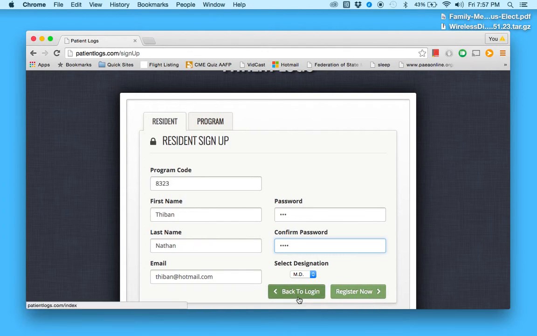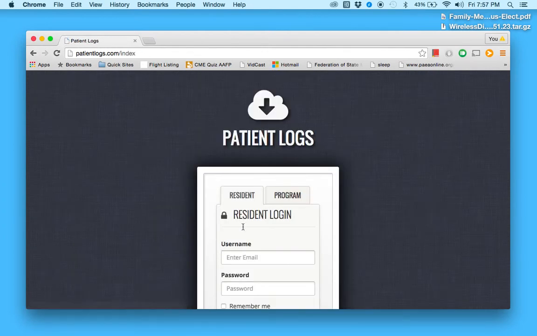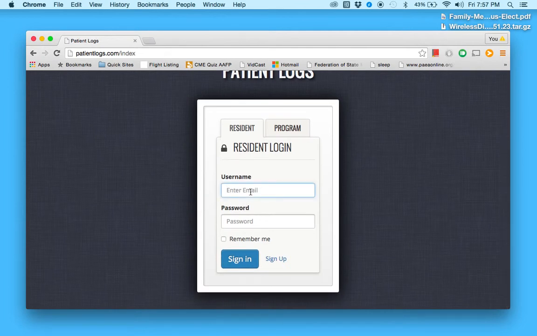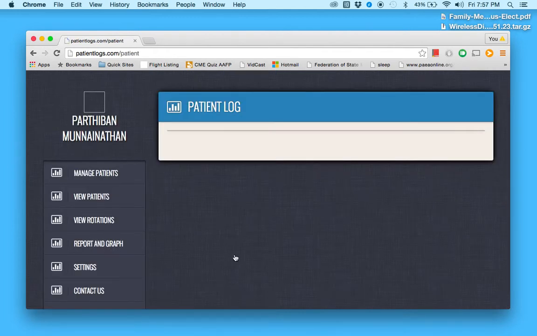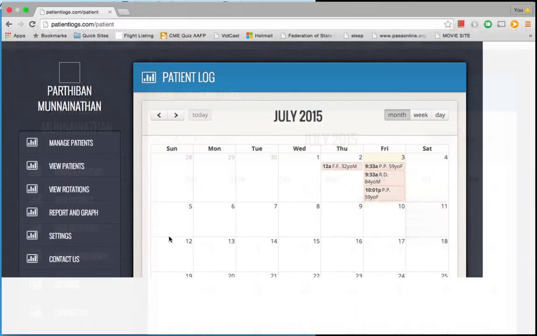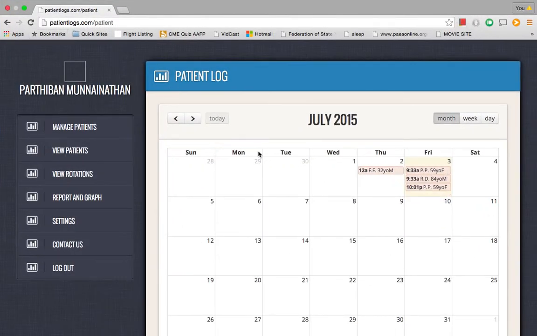It'll take you into the page. I'm going to go back to login so I can show you what it looks like inside. So when I log in with my account, it takes me to this page. This is the main page.